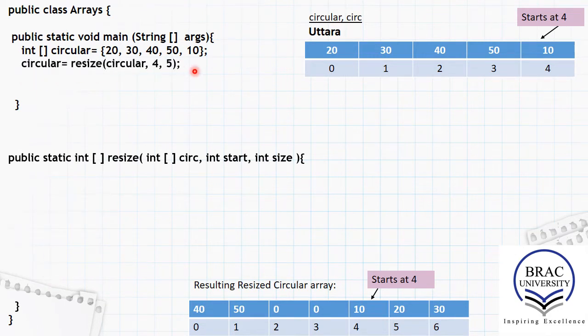Therefore, it should be called in this way from the main method. Once I've called the resize method, I'm passing the reference of the circular array, that is Uttara, then the start value 4 and the size 5. So when the method is called, over here, circ will point at the array Uttara and will have the start and size values of this array, the values being 4 and 5. Once this method is executed, since I will return the newly created resized array, the reference of the new array will be stored in the variable circular.